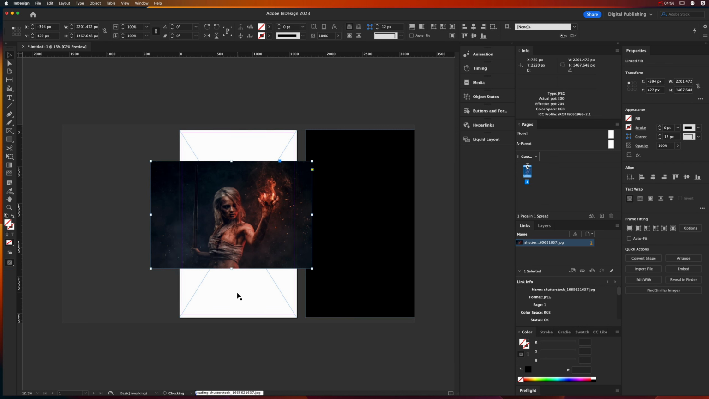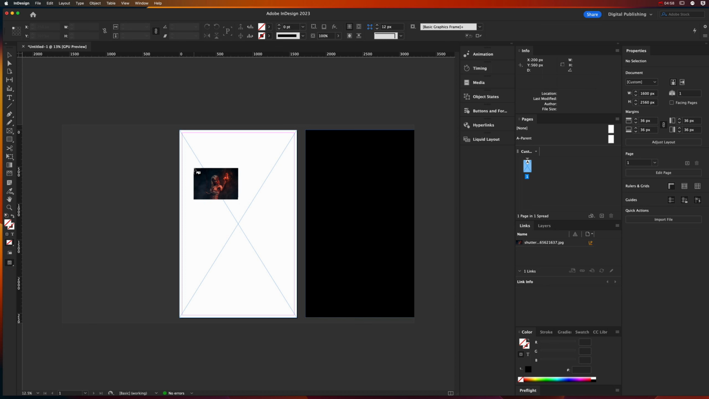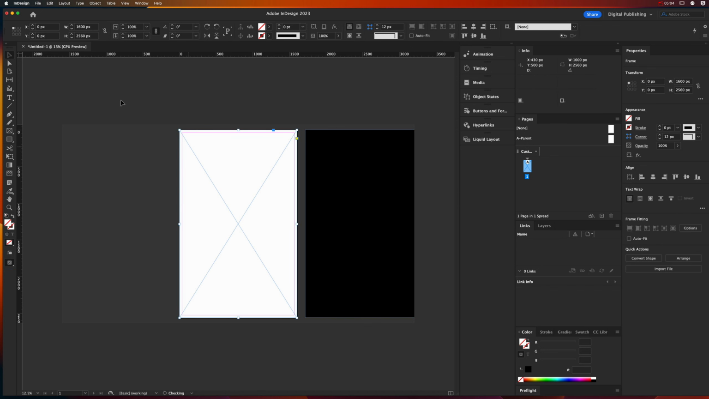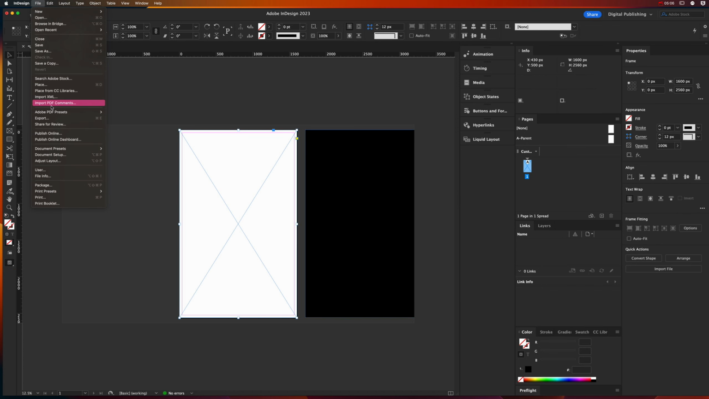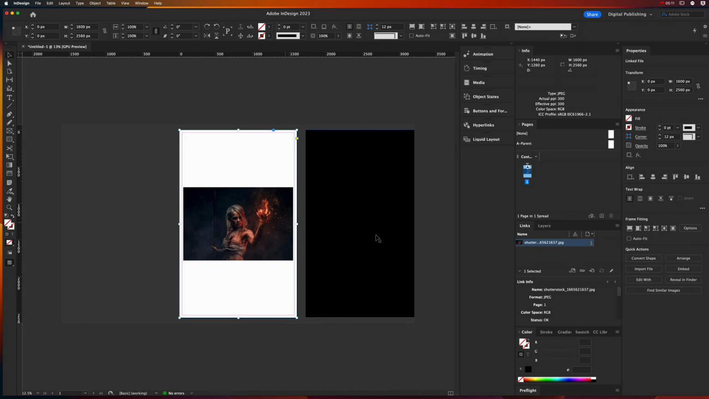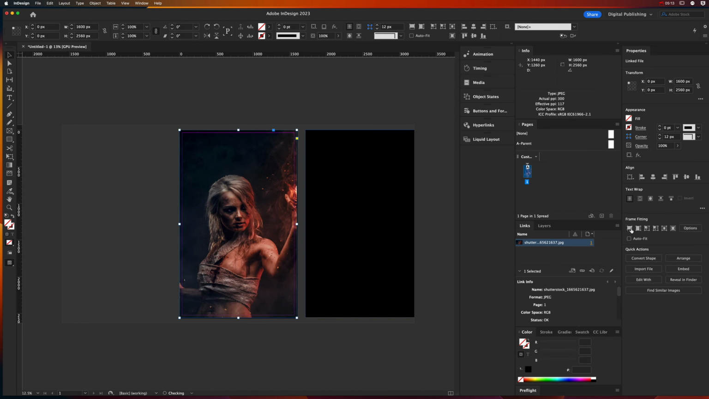But to fix this, what I'm going to do is I'm actually going to pop it. Oops, that's not going to do that. I don't want to do that. Okay, I'm going to select the frame first and then do File, Place. Then choose that same photo, and it's going to pop it inside of it, and now I'm going to do the fit options.